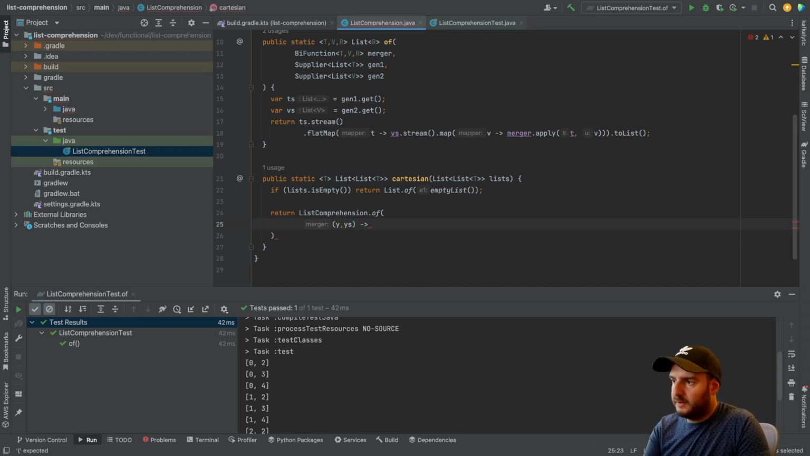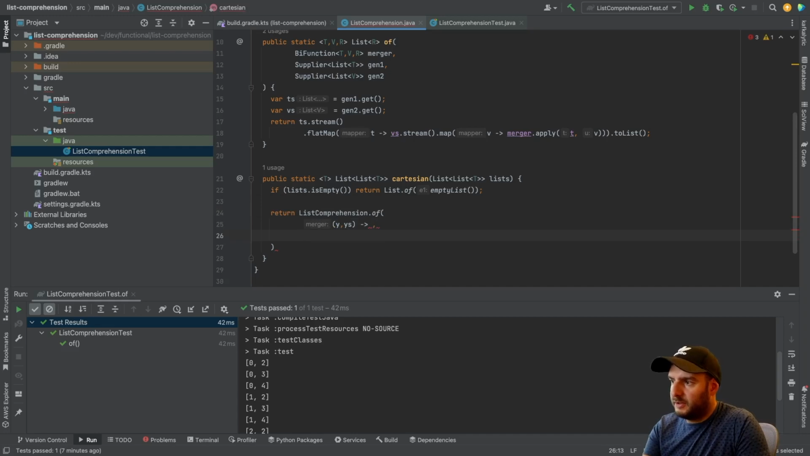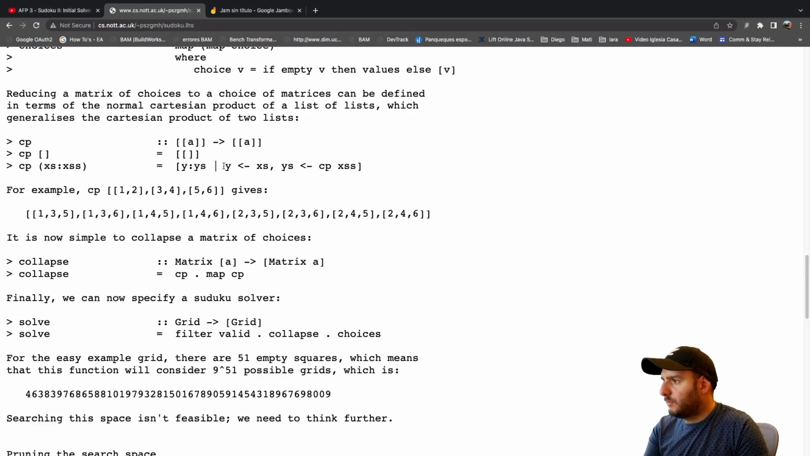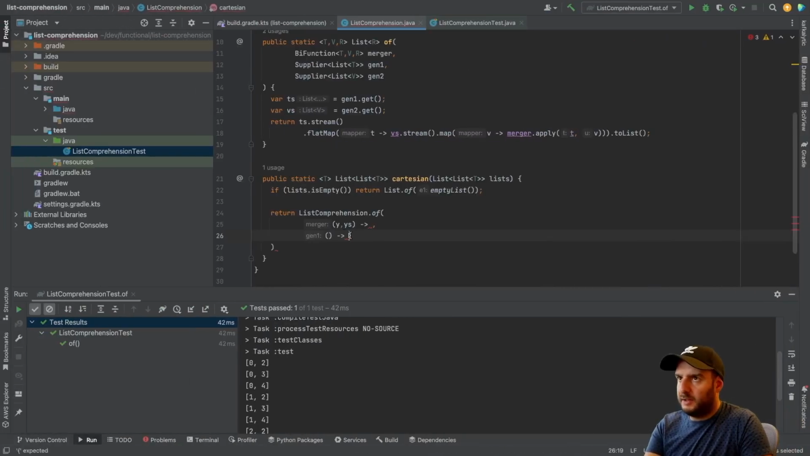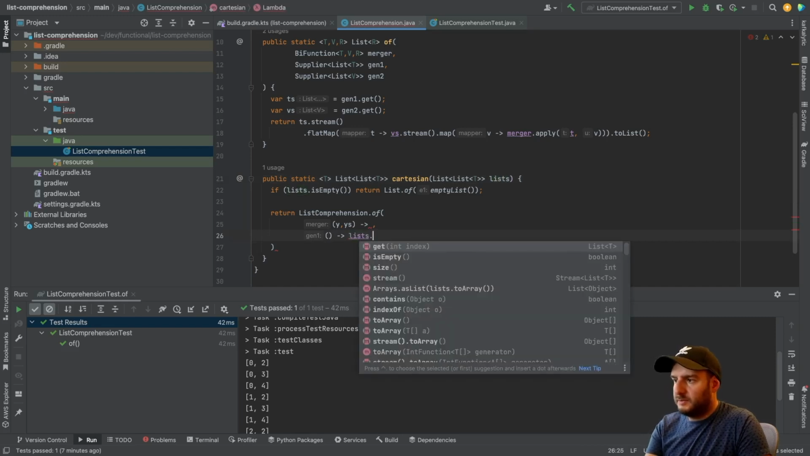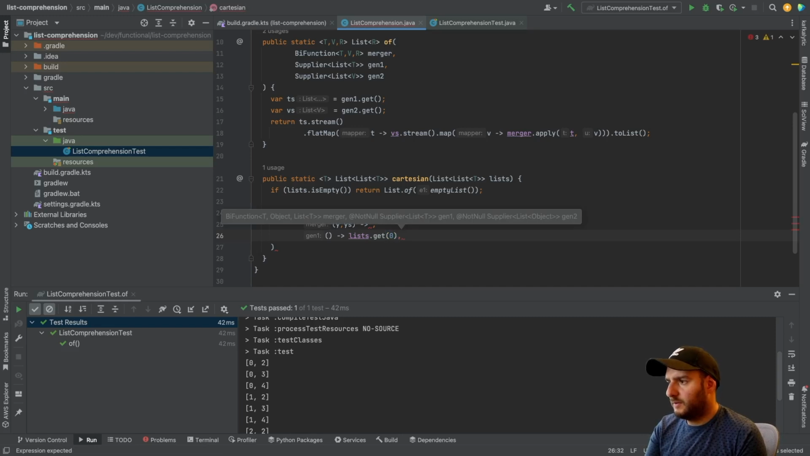And so y, let's just leave it like this for now because we don't have the types yet because we haven't implemented the generators. So it's going from the first generator, we need the first list on the list of lists. So we'll use the first list. To get the first list, where is our list? So this is the parameter lists, and we'll get the first one, which is how we get the first element of the list, which is a list of lists.